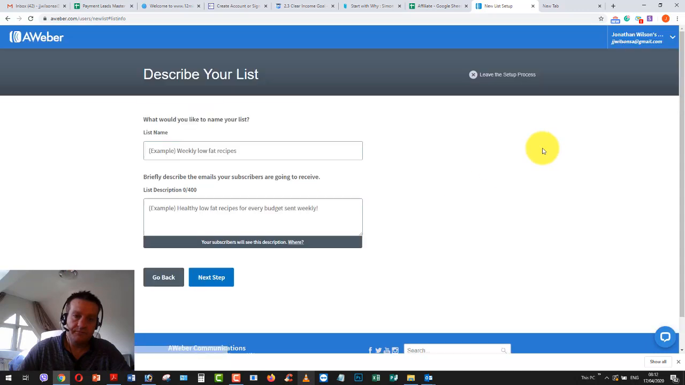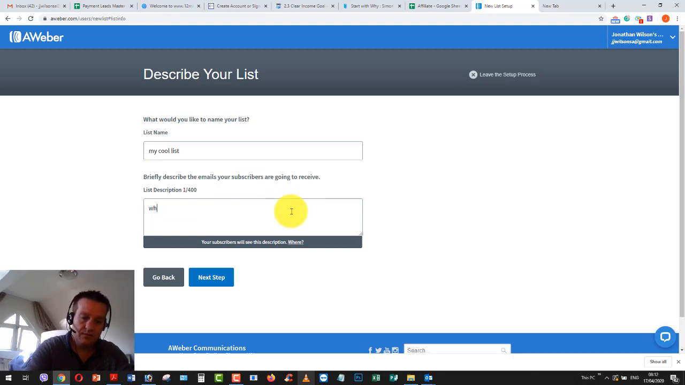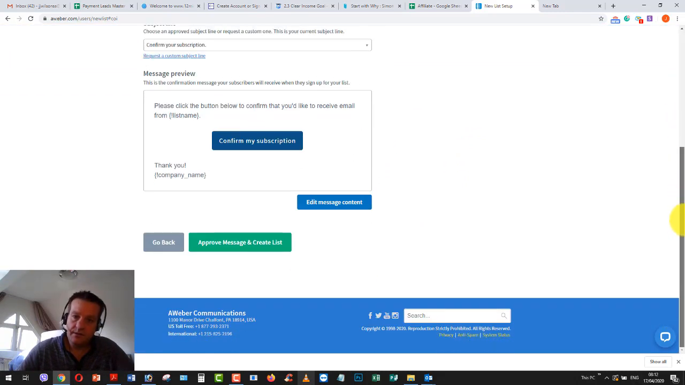And you go next step, and then you just give it a name like, I don't know, my cool list, and give it a description. What amazing software. Okay, obviously this needs to be legit. Maybe if I could spell it would help as well. Try again. Alright, so you make this legit, and then you go next step. Then you scroll down to the bottom here and you go approve messages and create lists. You click on that.